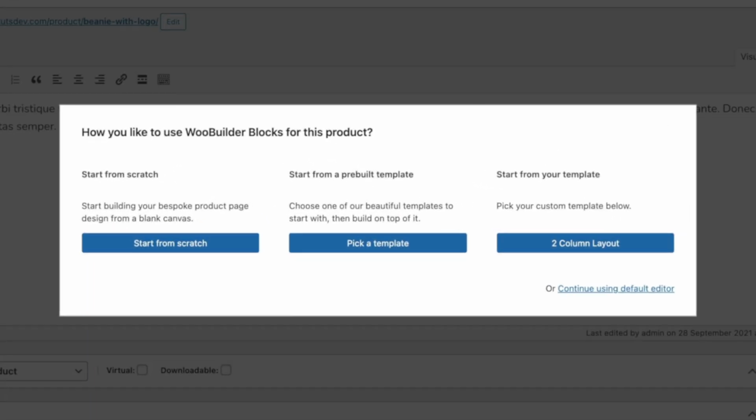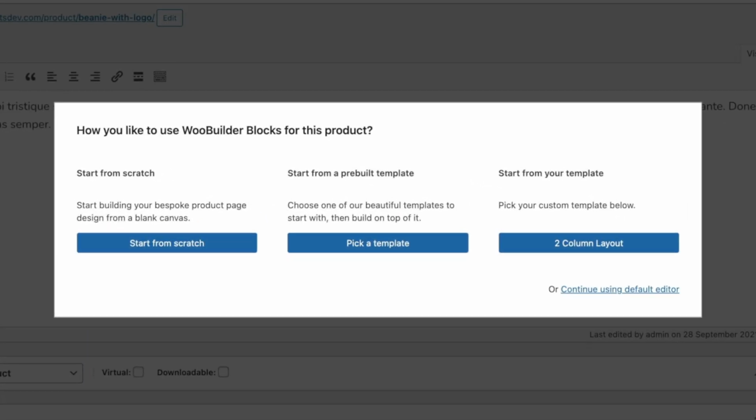Then we get asked, what do we want to do? Do you want to start completely from scratch, use a pre-built template, one of the templates supplied alongside WooBuilder Blocks, or once you've gone ahead and created some of your own templates, you could use that to start things off. And it'll list the different templates you have inside here. Or we can just say continue to use the default editor if we've opened this up by mistake.